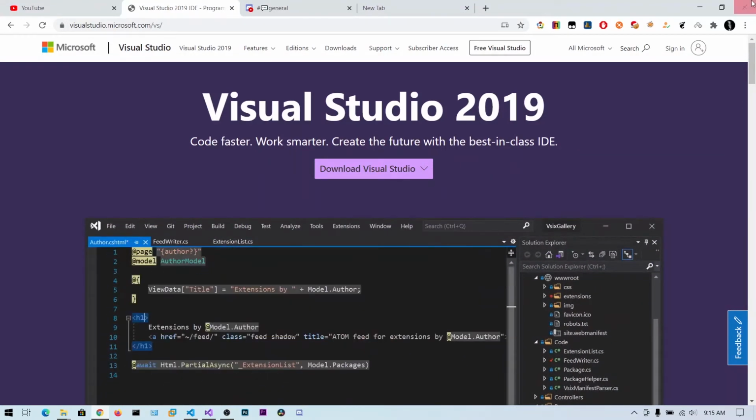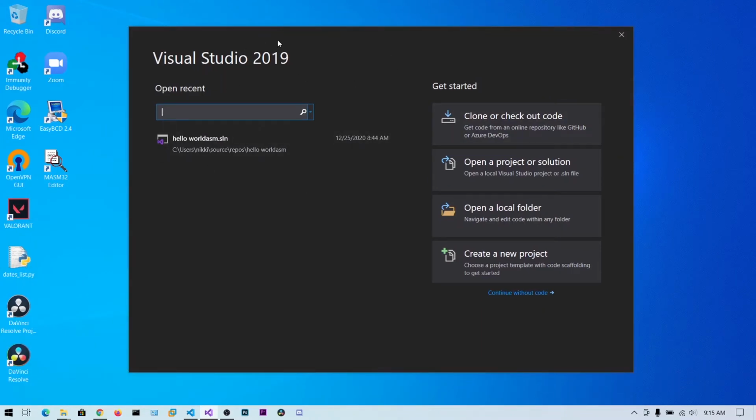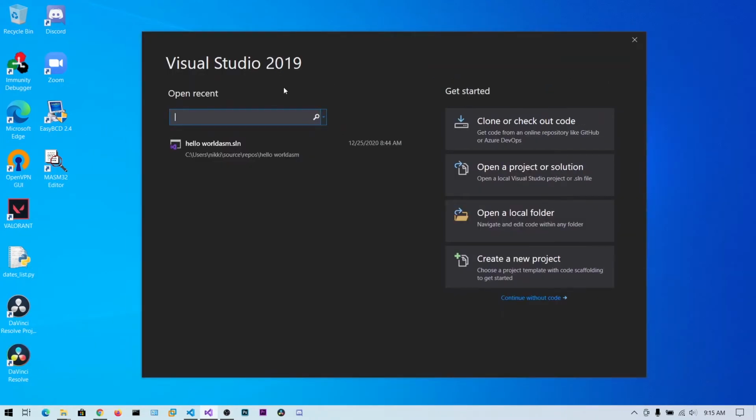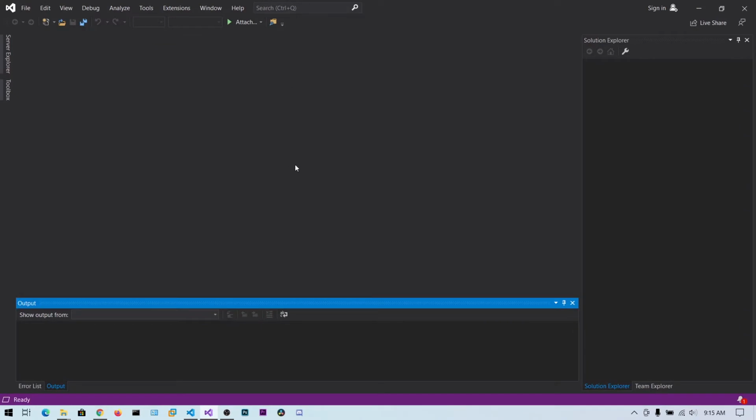After installing, you need to open Visual Studio. Upon opening, you will get this screen, Visual Studio 2019. You can see clone or check out code, open a project, open a local folder, and create a new project. For now we are going to continue without code. This will be the interface you get when you click continue without code.